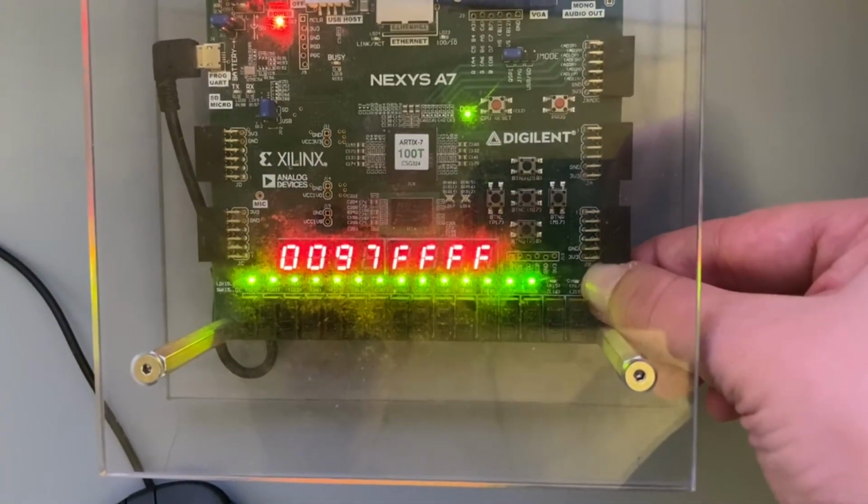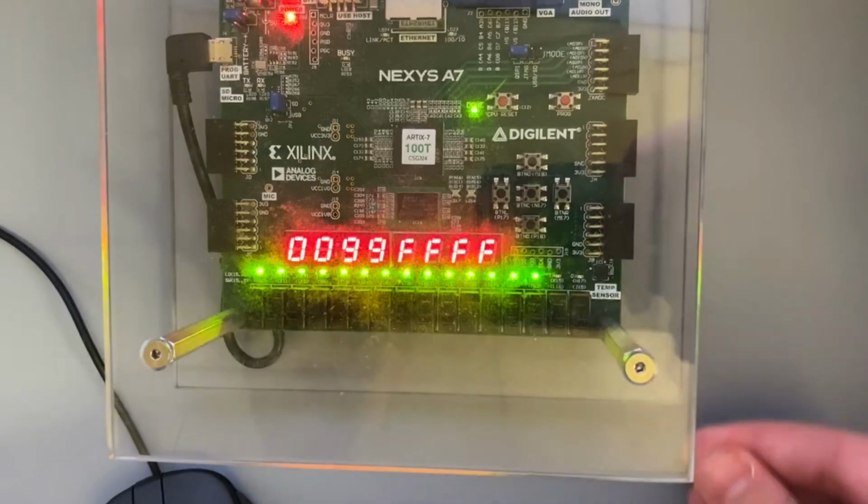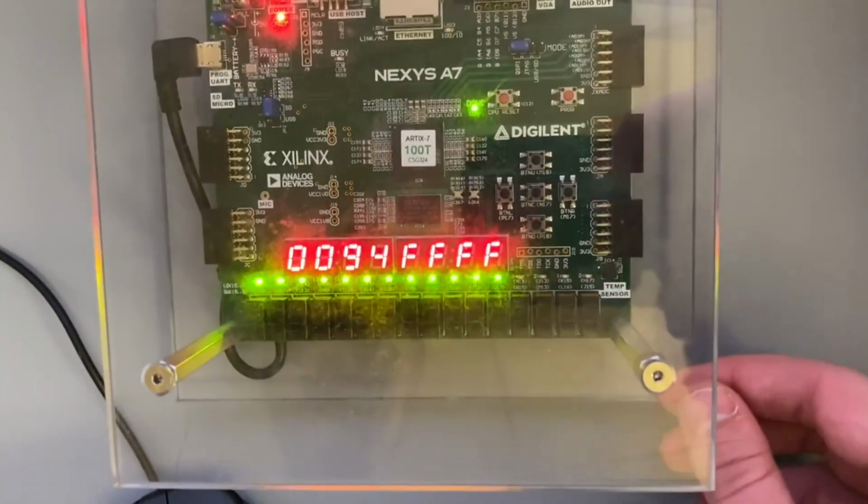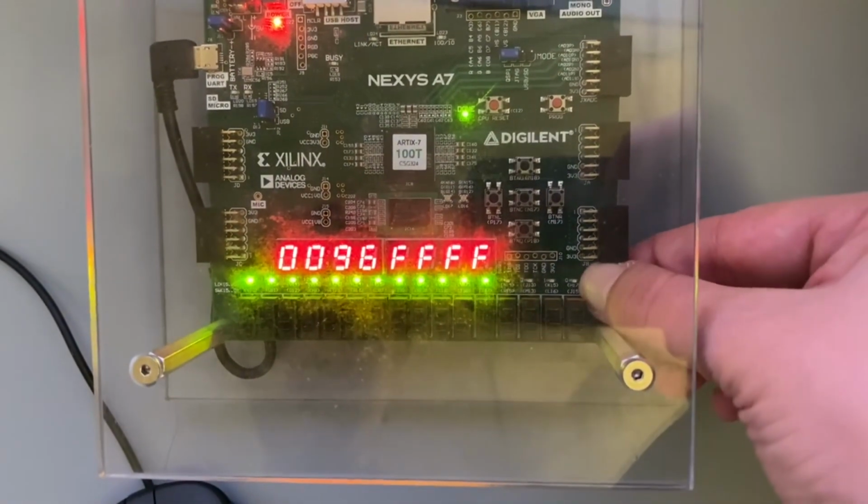This recording is where we're testing our temperature sensor. So we put our thumb on, it raises, and then we take our thumb off, and it goes back.